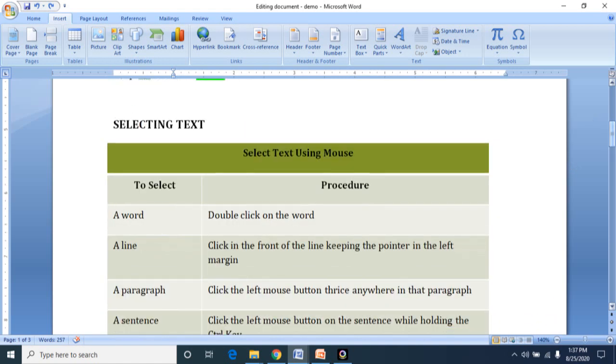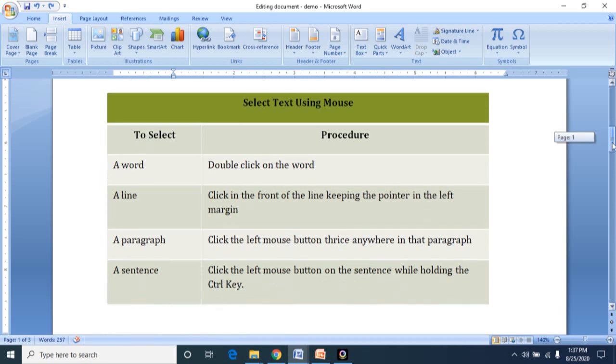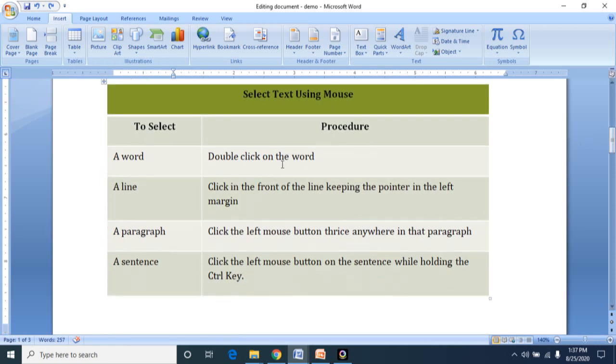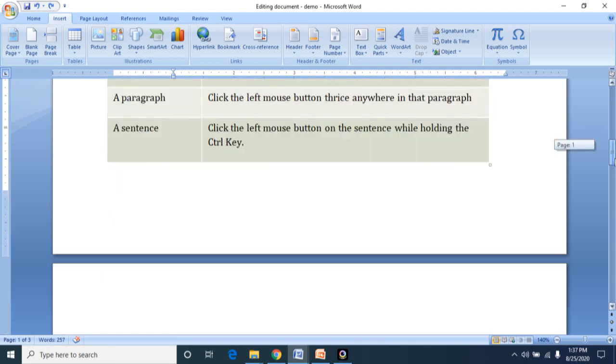Next, selecting a text. How can we select a text in your document? We can select it using the mouse or we can select it using the keyboard. So we have various options: how to select a word, how to select a line, how to select a paragraph, how to select a sentence. Now I am demonstrating them one by one. First we will see how to select a word.